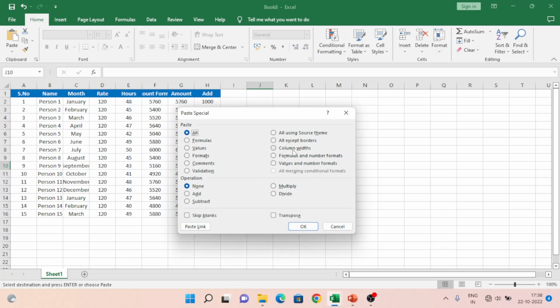Again we have column widths, right? We already discussed this one: nothing will be pasted, only the column width will be pasted. Then formulas and number formats, and values and number formats, which paste the formulas or values along with the number format. Okay, so next we have something very interesting, which is operations.